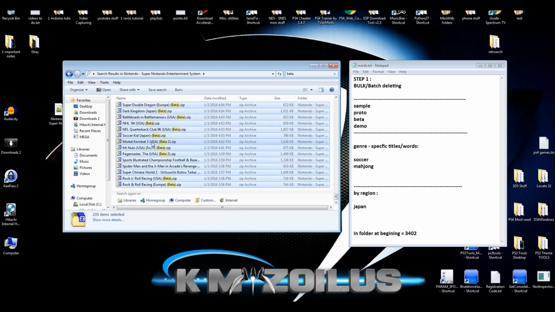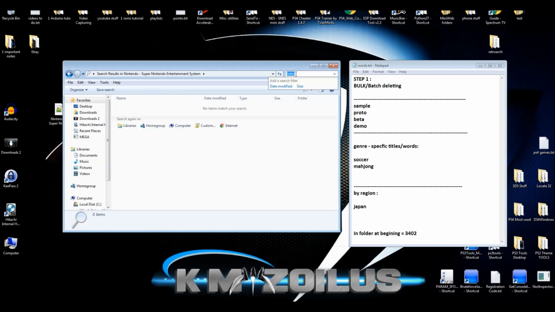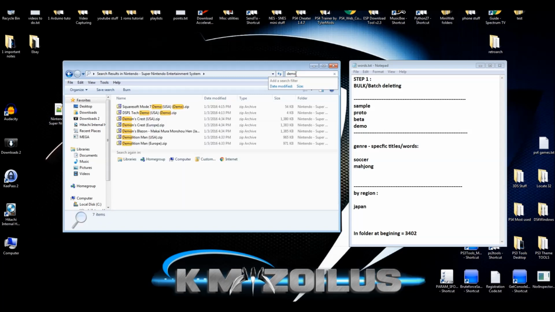And then you're going to see here in a second when I type demo, okay, there's only a few, but there's actually some games that have D-E-M-O as part of the title, like Demon's Crest, Demolition Man. So I'm going to keep those. Now, some of them repeat here. See, these two are the exact same game, but the one is from Europe, the other one's from USA. So I'll just keep the USA ones for now, since we're already here.